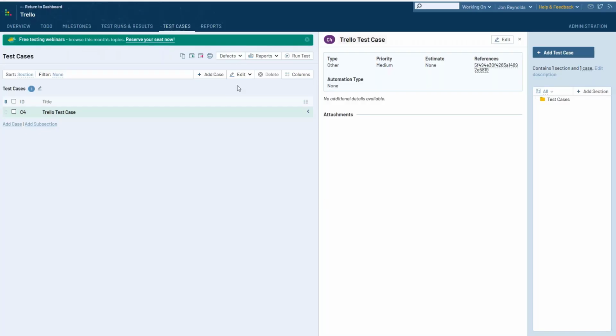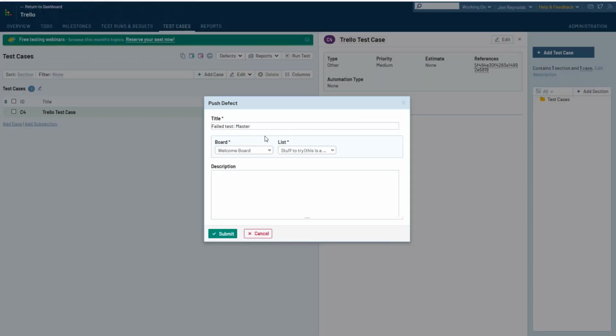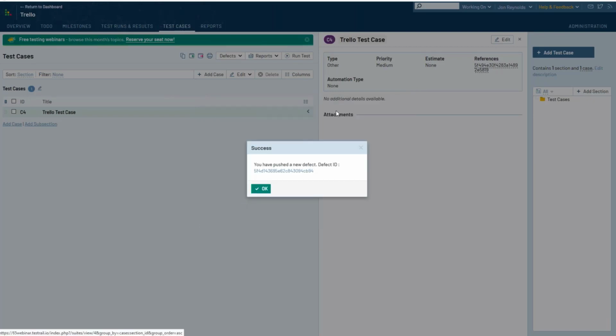So if I go back to TestRail, here I'll use the defects dialog instead of going into a test run. So I can push something to any board that's available. I can push it to any list, so I'll just put it over in the tried it list. And then here's a new card in the list. Hit submit. So I push a new item.